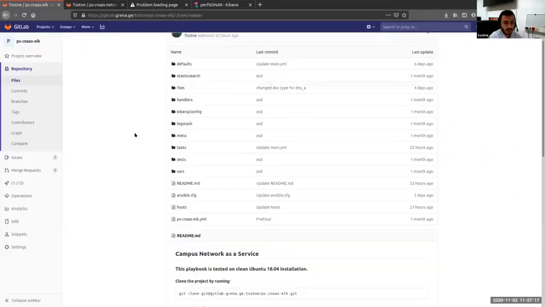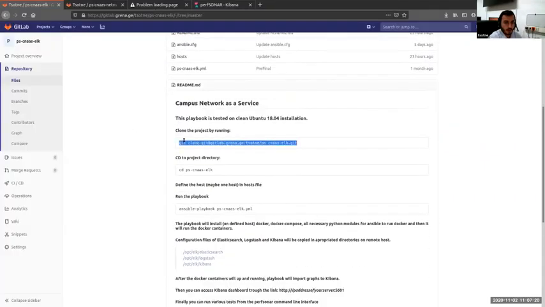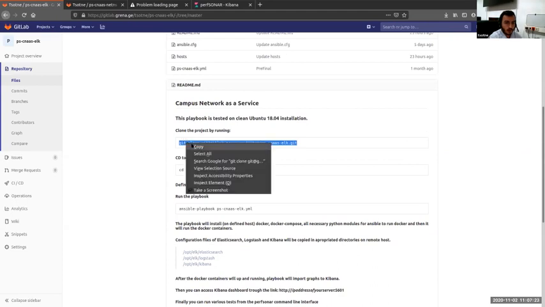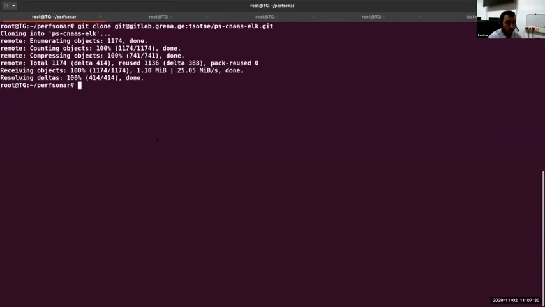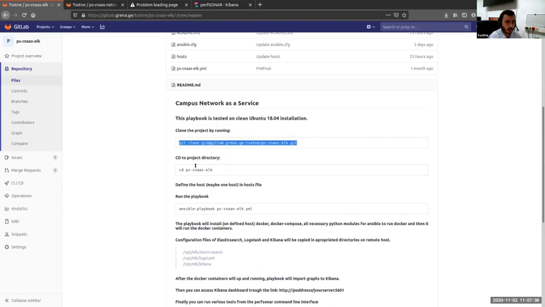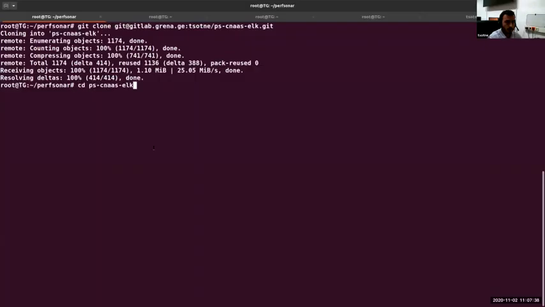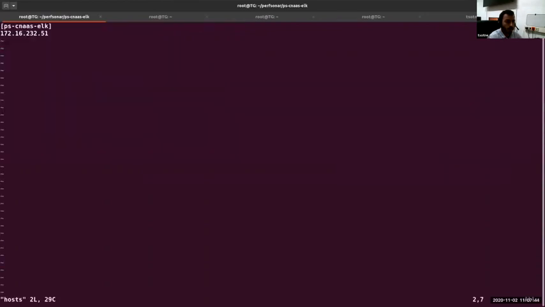We can just follow the commands that are described here in a README. You need just to clone the repository, change the directory to the project, and the only thing you need to run the playbook is to define the host. In our case, we will have the virtual machine with the IP address shown here.